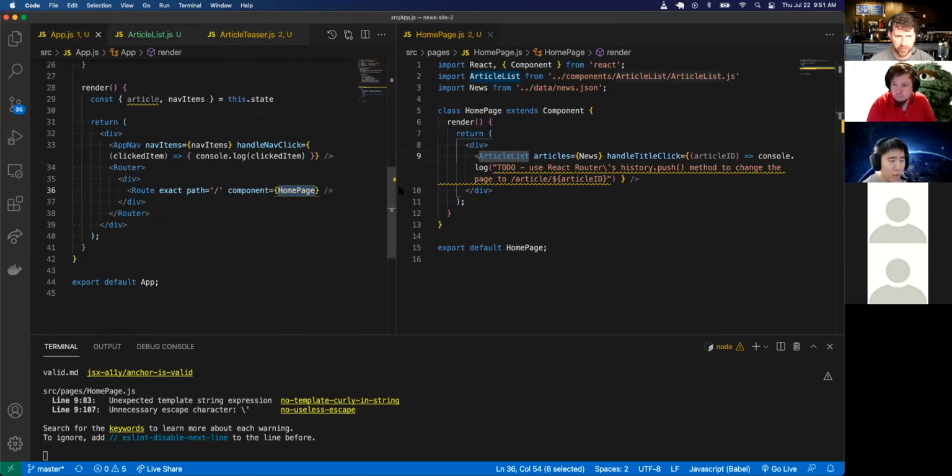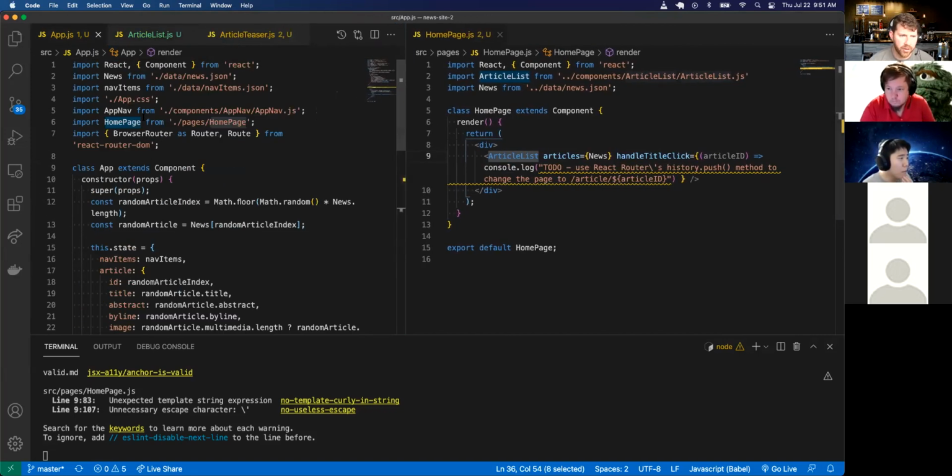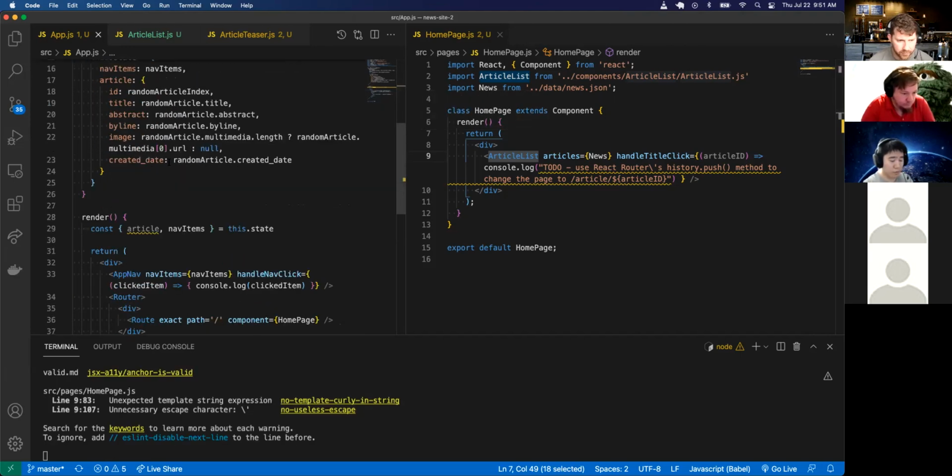So let's just quickly go through that again. I imported BrowserRouter as Router. I'm just importing it and calling it Router. I could just call it BrowserRouter. And I'm also importing the Route component from React Router DOM.